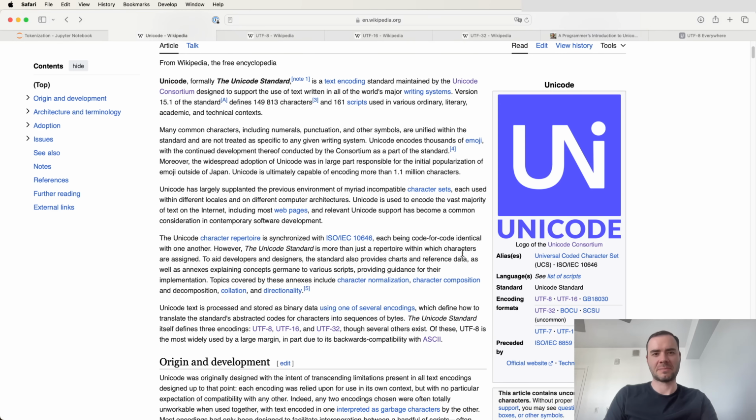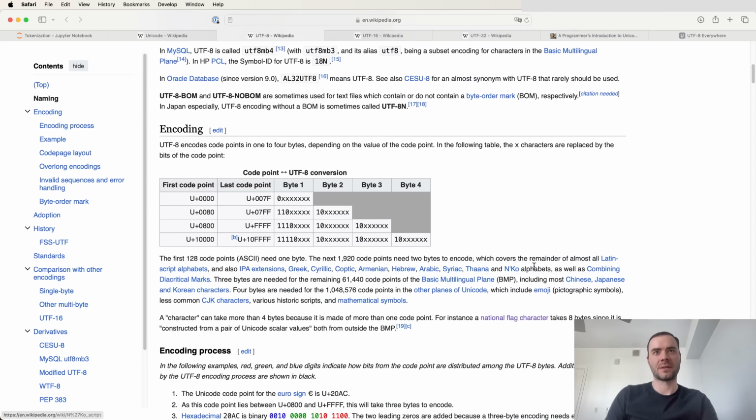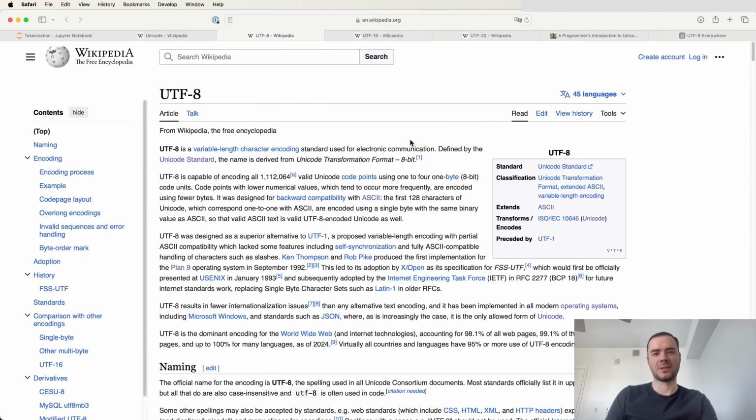So if we go to the Wikipedia page here, we see that the Unicode Consortium defines 3 types of encodings: UTF-8, UTF-16, and UTF-32. These encodings are the way by which we can take Unicode text and translate it into binary data or byte streams. UTF-8 is by far the most common. So this is the UTF-8 page.